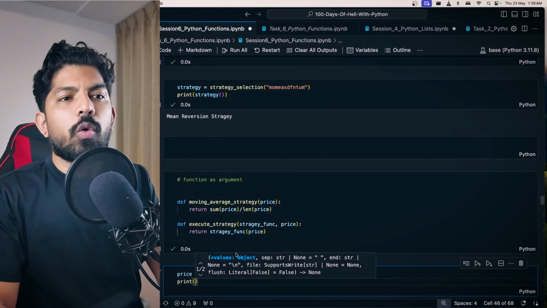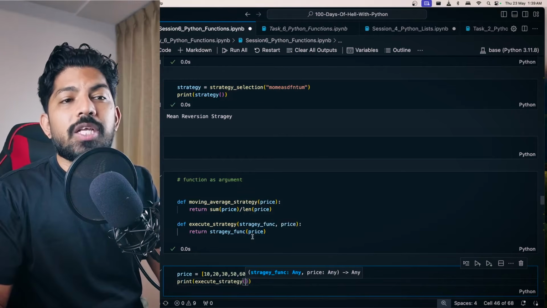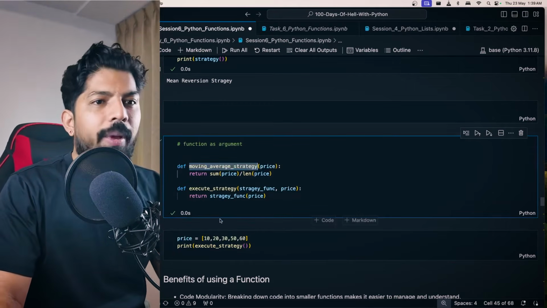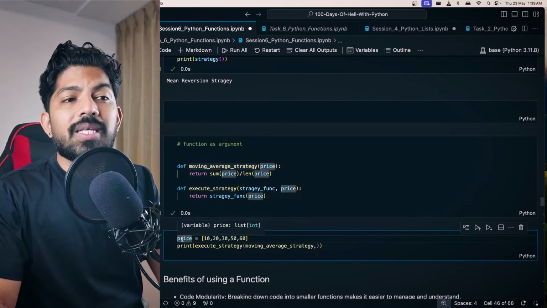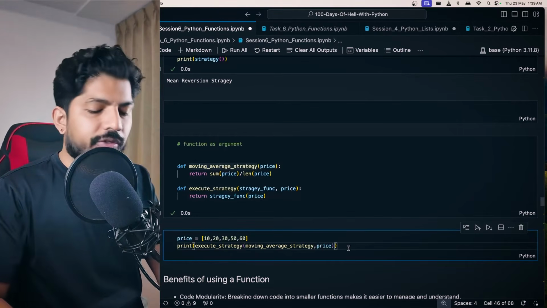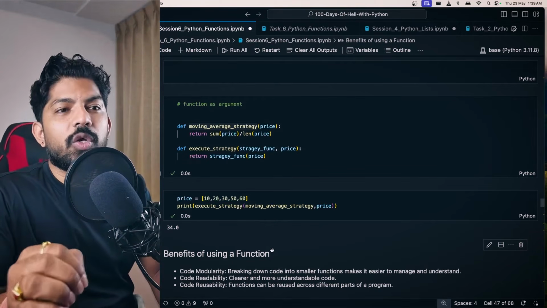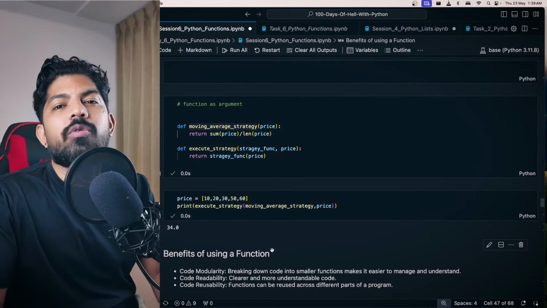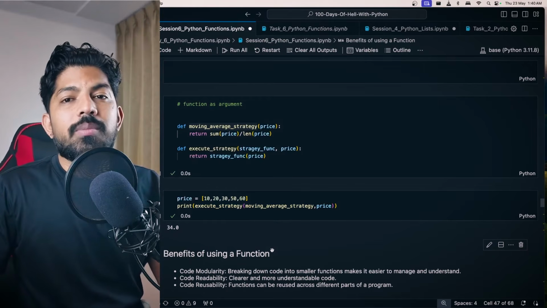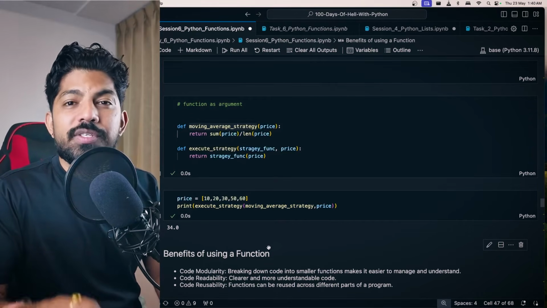Okay, and now we will print. So what we will do, we'll call this function execute strategy. Inside that we will pass two arguments. The first is strategy function, so we want to execute this function, right? So we can pass this as an argument here, and then we will pass this price list. So I'll write price, and when I hit shift enter we get 35. So now you can see how powerful Python is. We can use the functions however we want, and that's why it gives us flexibility to use Python in multiple ways, and it really becomes very useful for us. So that was the detailed explanation of why functions are considered first class citizens.